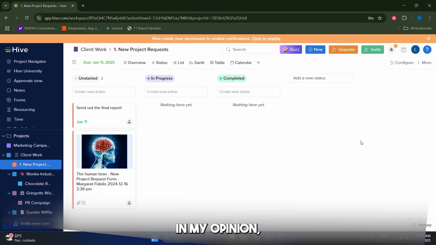The cons, in my opinion, is that it might have a little bit of a learning curve for users transitioning from simpler tools. Okay, it also has a bunch of things, so it might be a little bit overwhelming. And also the customization options, they are available, but they're not as wide as they should be, in my opinion.